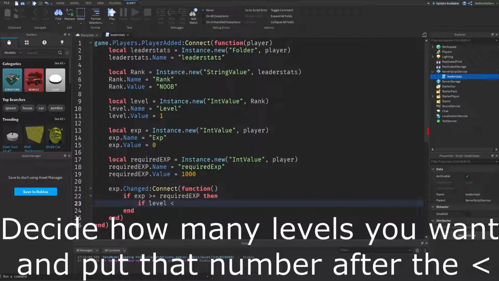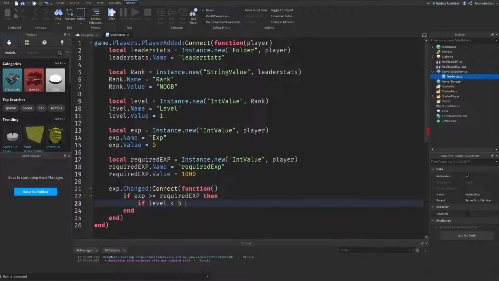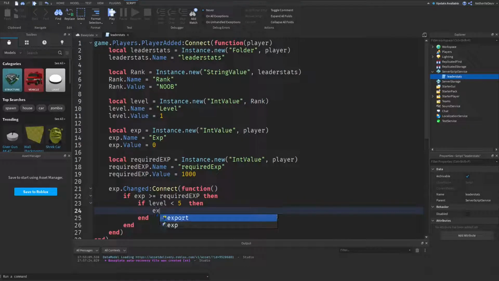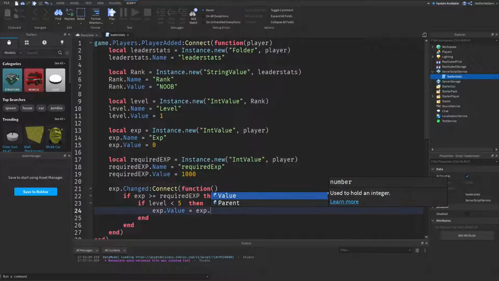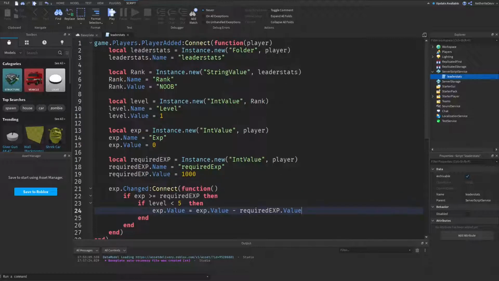So if your max level is going to be 5 levels, then you're going to do 5. If you're going to have 10 levels, you're going to do 10. If you have 3 levels, you're going to do 3. For me, I'm going to have 5 levels, so I'm going to do if level is less than 5, then we're going to do exp.value equals exp.value minus required exp.value. So we're getting rid of our experience to level us up.